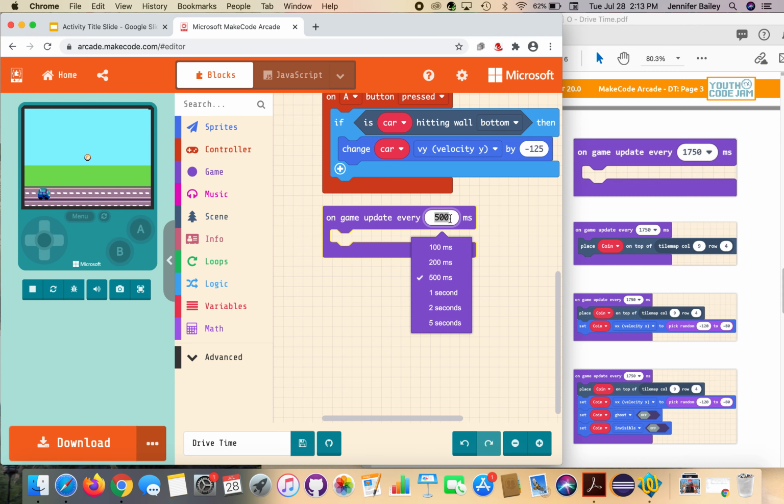And you'll notice when we hit that drop down, 1750 isn't an option. That's okay. You're just going to type it in. So I've highlighted 500, and now I'm going to type 1750, and then click into the dead space of my work area, and we're good to go.